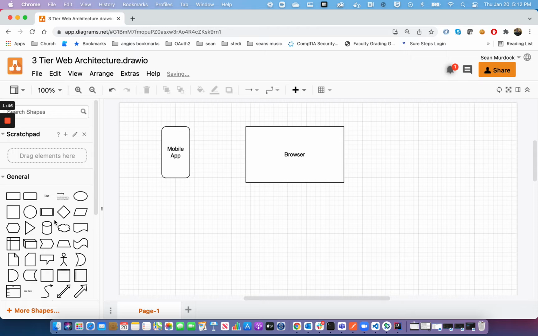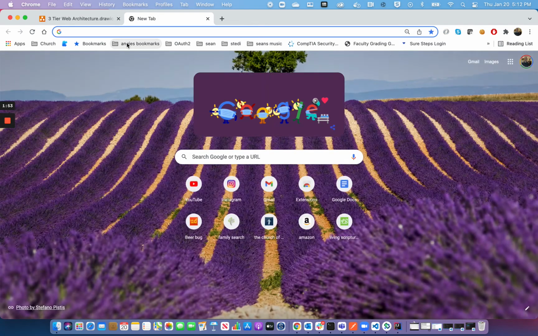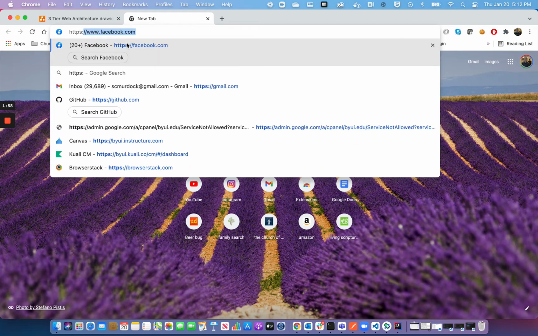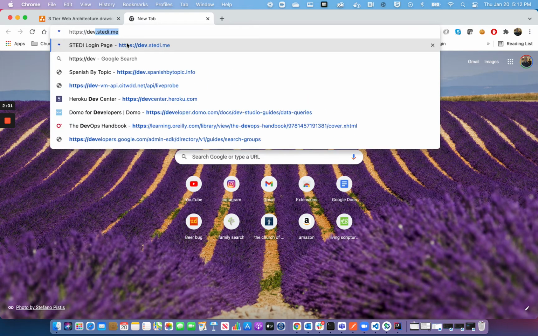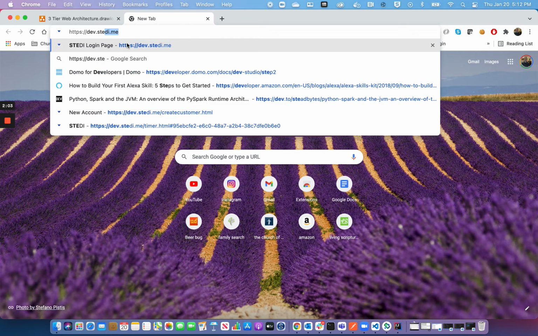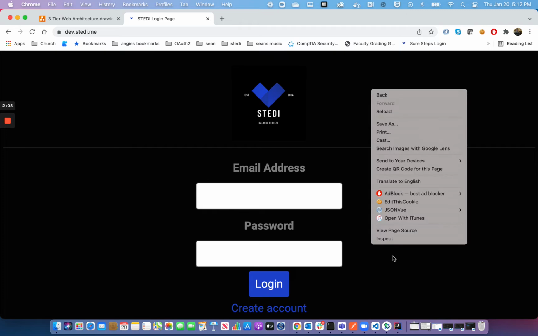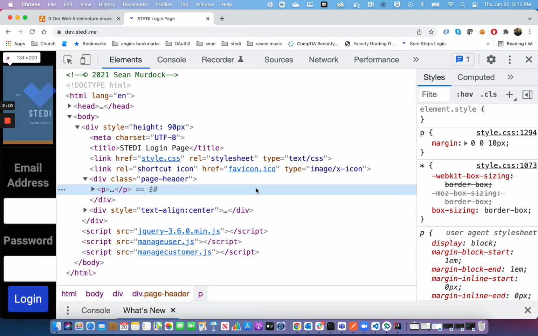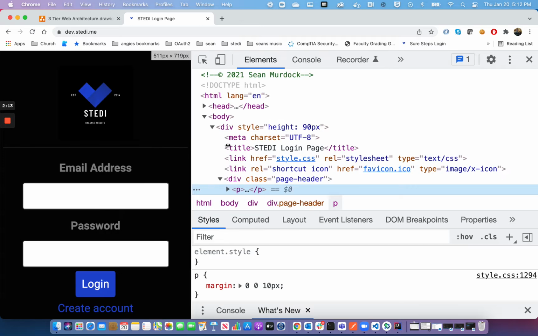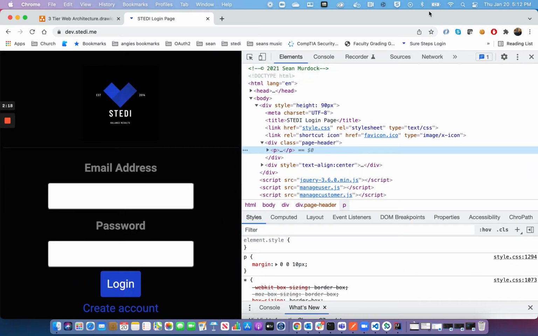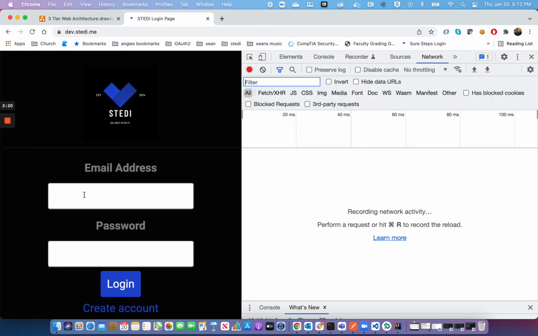The next layer after that, we're going to show you a little bit more about it, and then we're going to draw it. So I'm going to go to an application called Steady, and I'm going to go to dev.stedi.me, and then I'm going to right click and say inspect, and I am going to click on the network tab, and I'm going to log in.